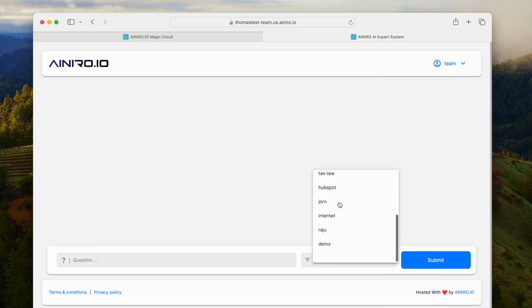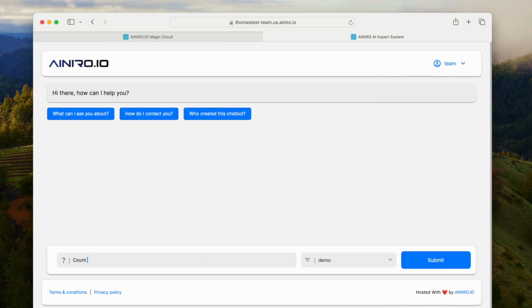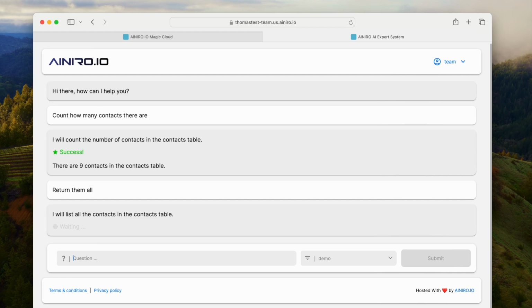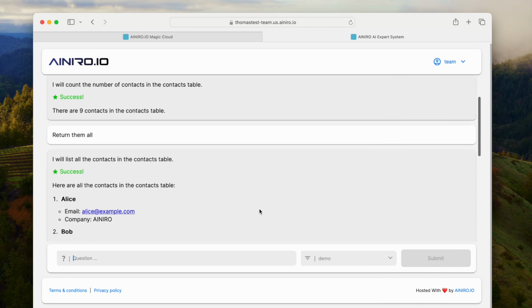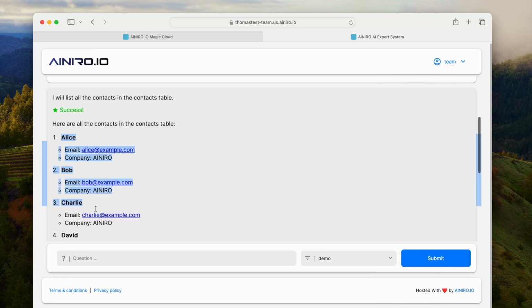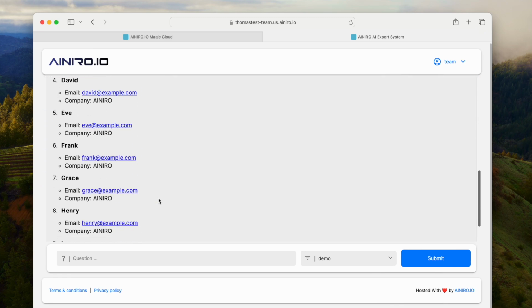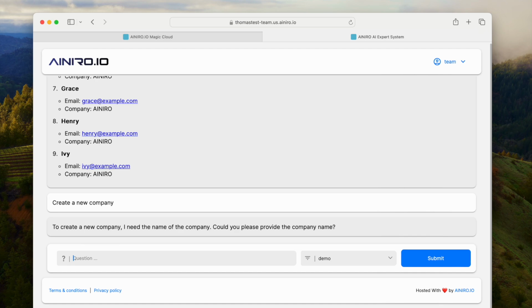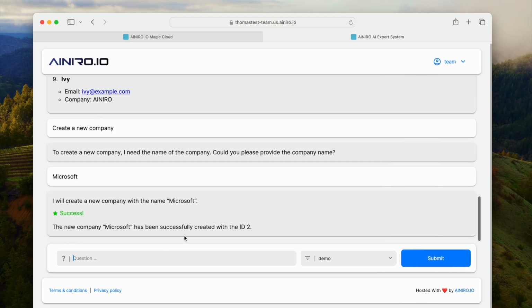Now, if I use my demo here: count how many contacts there are. Now it's counting, okay, 9 contacts. Okay, return them all. So now, as you can see here, it found Alice, Bob, Charlie, David, Eve, Frank, Grace, Henry, Ivy. Create a new company. Now I'm giving it incomplete data, so it's going to ask me for the name. Okay, Microsoft. Then I provide it with a name, at which point it creates a new company.